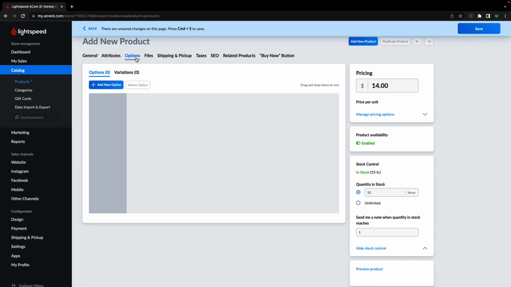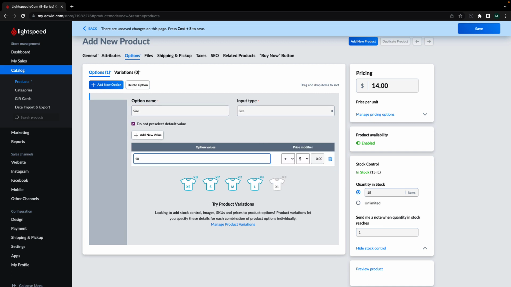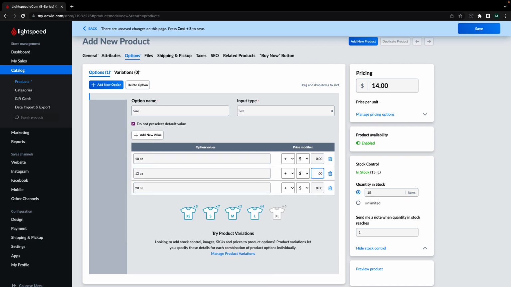You can also add in product variations or options. I will add in sizes so customers have the option to choose how much of a product they would like. If your variations require a change in price, make sure to add that in the right-hand side.